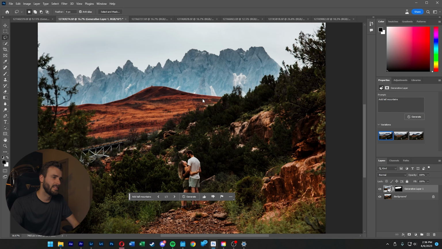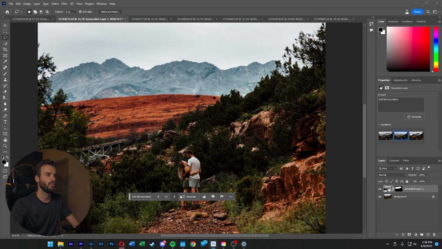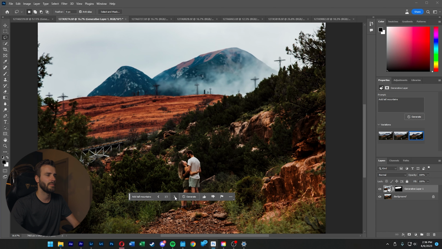And boom, it's done. So obviously this first option is not amazing because this definitely looks like it's somewhere in Arizona or Utah because that's where it was taken. And then it added the very pointy type of mountains, let's call them, that you would see in like Colorado or the Rockies or something like that. So it doesn't match really that well. And we'll kind of just keep going and find one that maybe works.